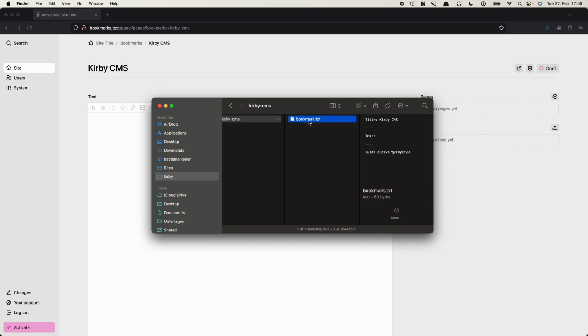And this is the connection. The text file name relates to the blueprint name and it relates to the template. This is like the universal connection between those different page type elements.